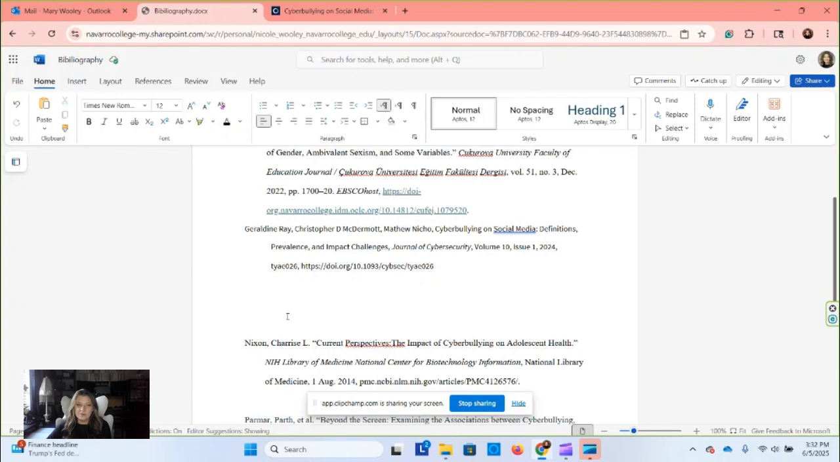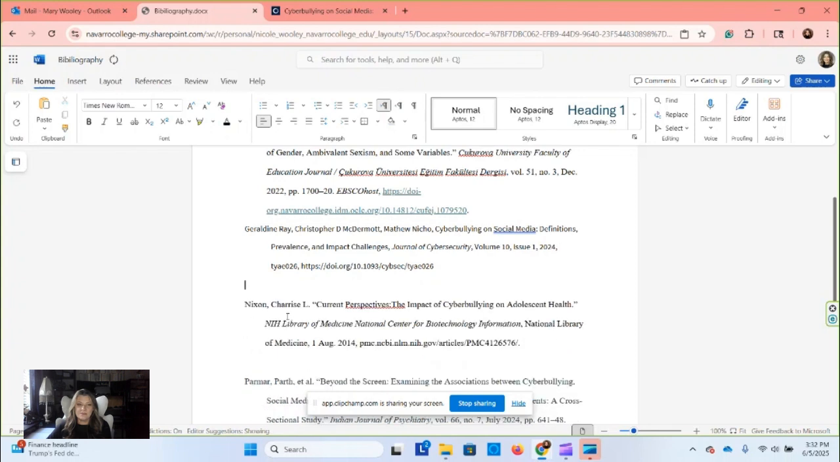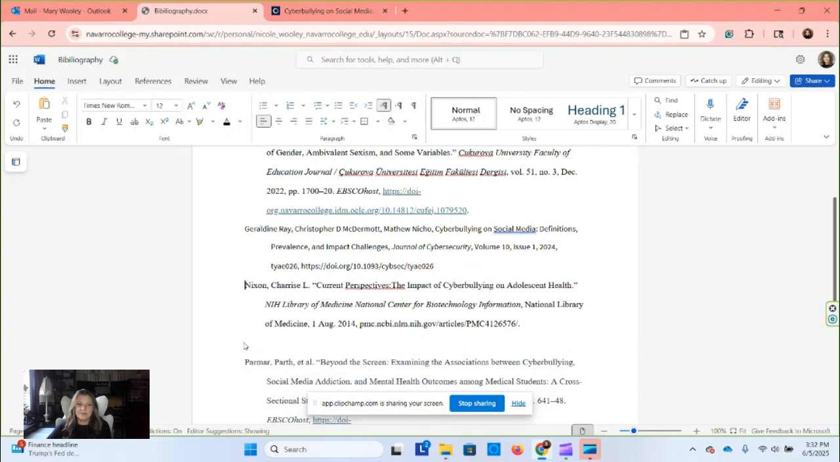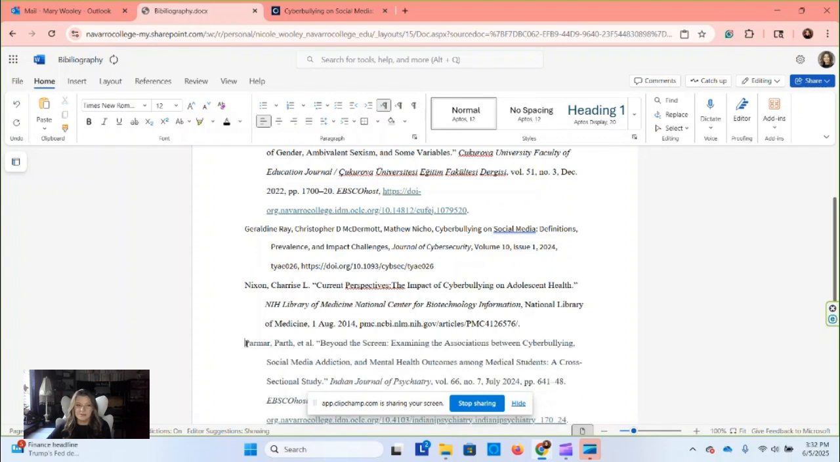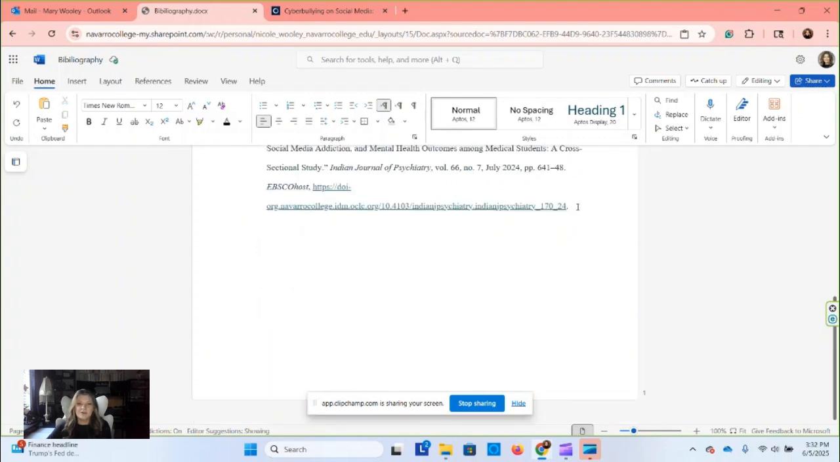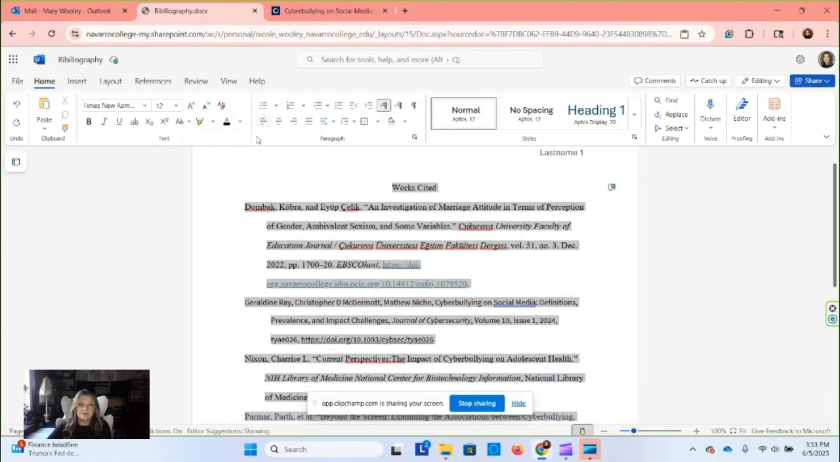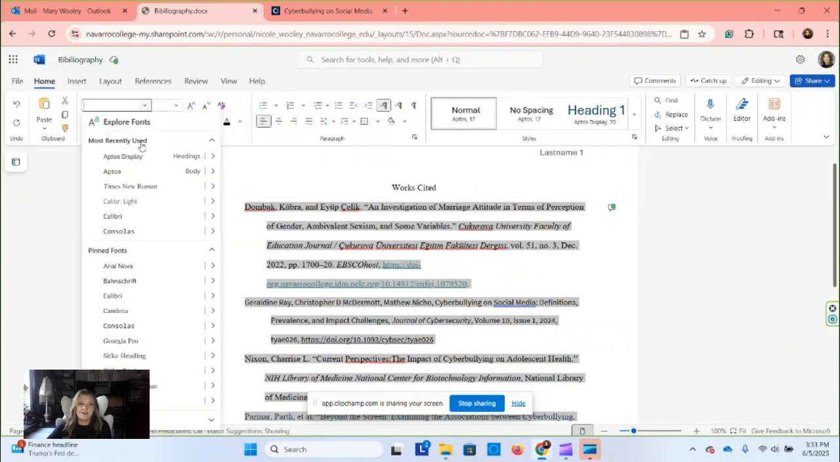It's still in a different font, so I'm going to go ahead and pull this one up. There's an extra space here that I accidentally put in a while ago. And now I'm going to highlight all of them with my cursor, except for works cited. And I'm going to make sure that they are all Times New Roman, because I know one's not.